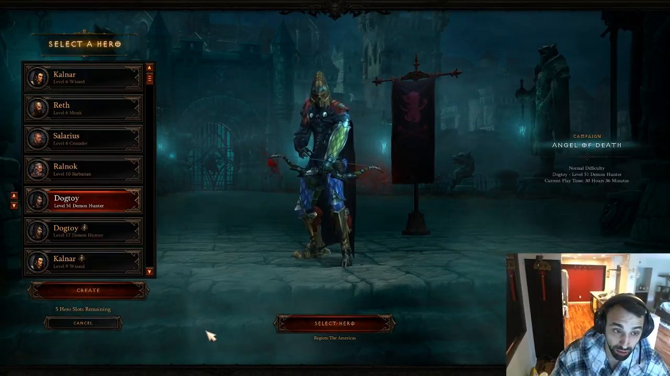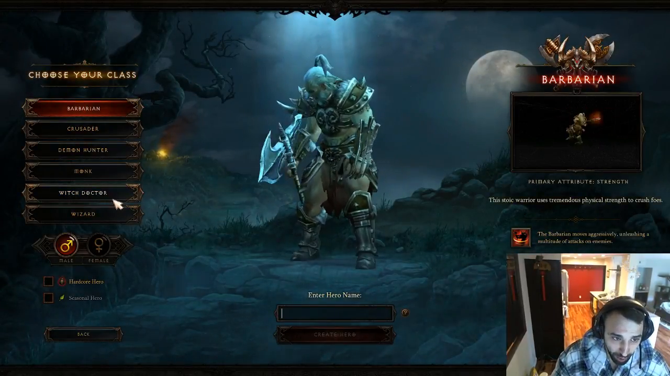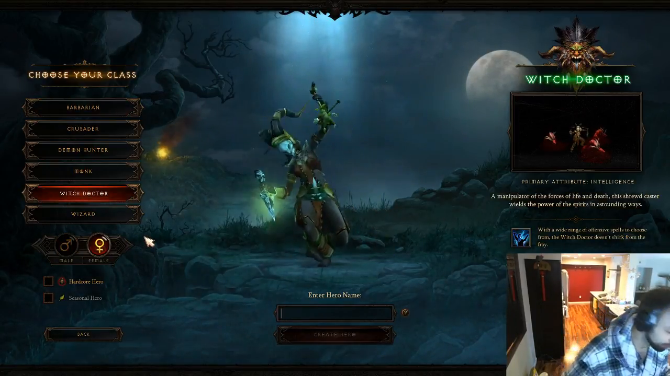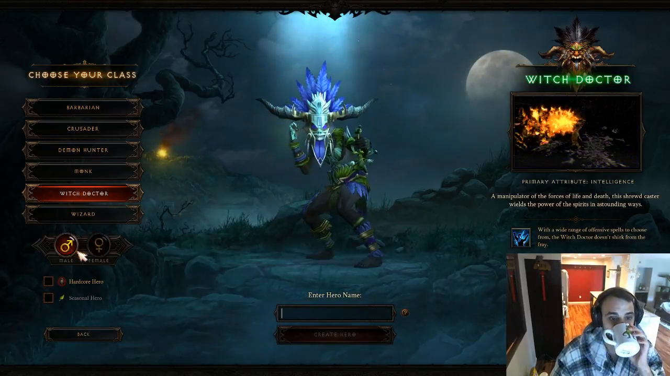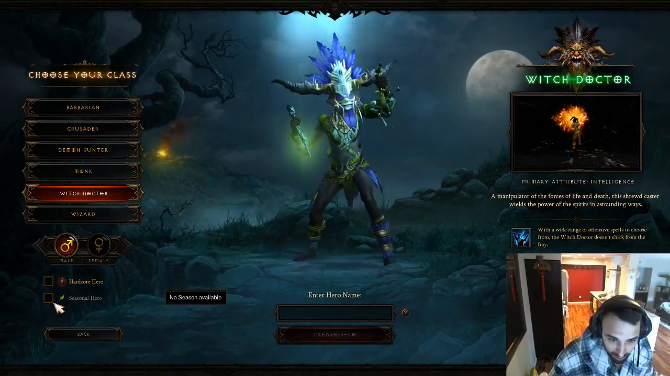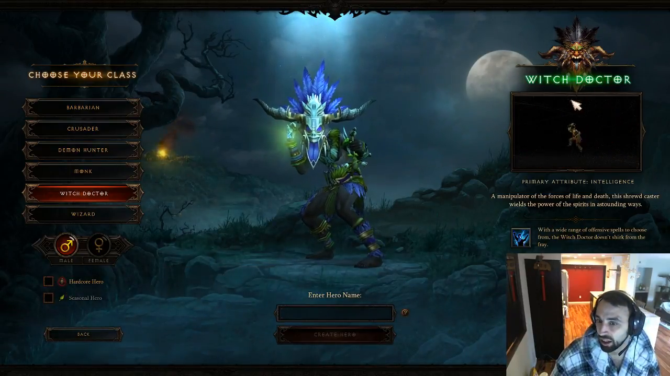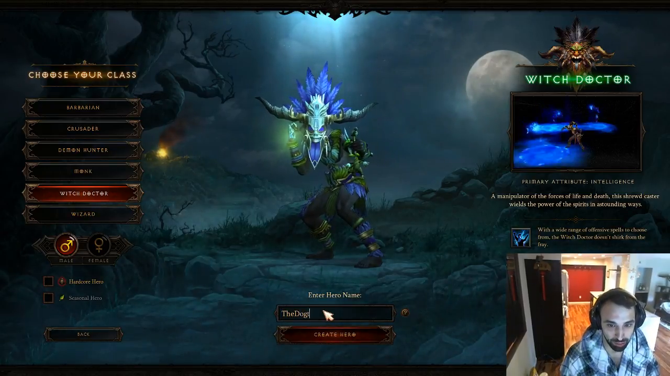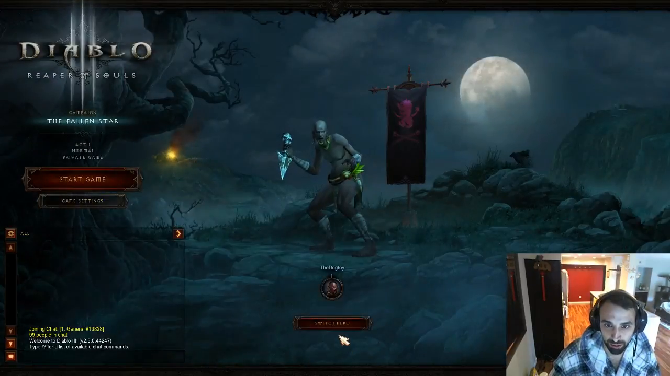And they didn't want you doing that, or didn't want you accidentally selecting the hero, so they made it a button below. So let's just hit create, and I'm going to pick Witch Doctor here. Very cool. They let you choose either male or female. That's great. We've got hardcore mode right below. Really good UI design again. So I'm just going to enter my hero name. It will be the dog toy, because why not? And create hero. And we'll start going.